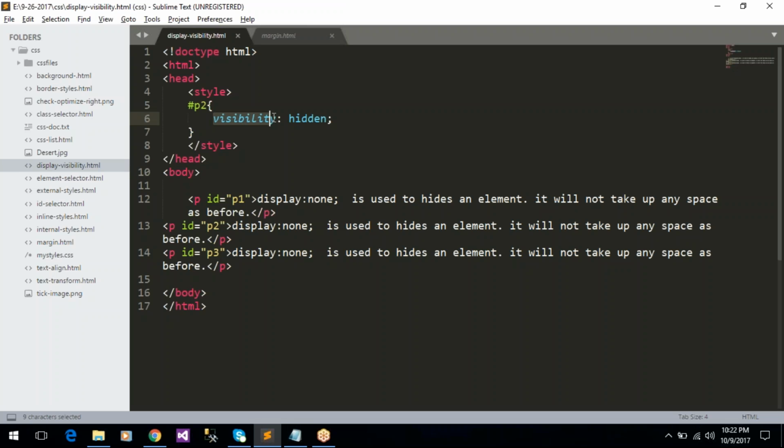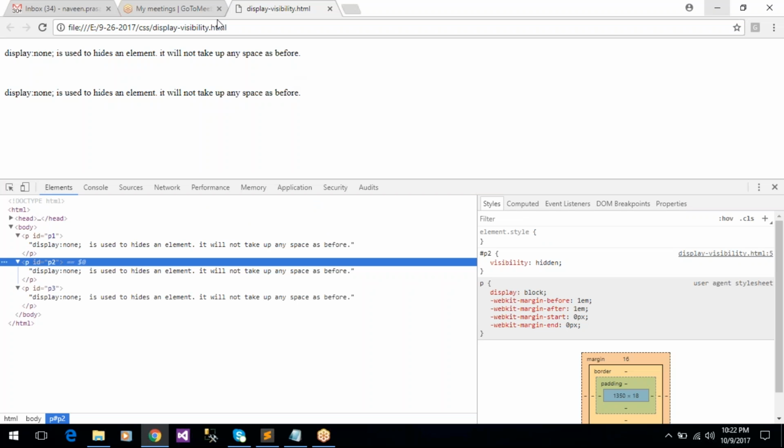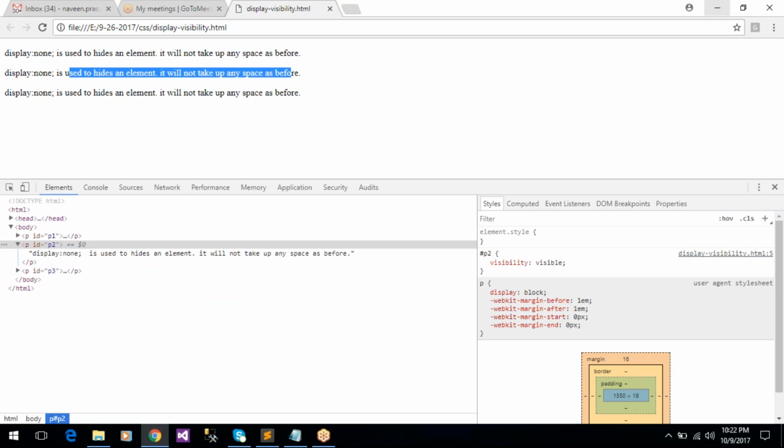And to make the hidden element visible, use the visibility property with the value visible. So the second paragraph is displayed. Use visibility hidden to hide and visible to display hidden elements. Not just paragraphs, any element like a div tag, span tag, paragraph, any control, text box, button, any type of element we can use.